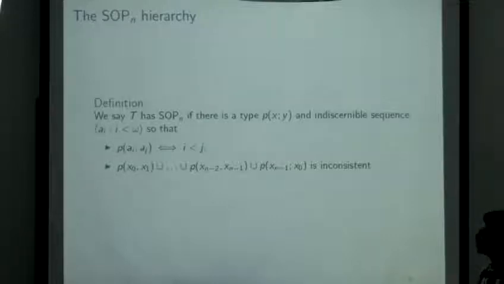The idea is you think about this as an instance of the order property, and you want to ask how close does this get to being an instance of the strict order property? As n gets higher, you're getting closer and closer to transitivity, because transitivity says exactly that you can have no loop of any size. So this says that you can't have small loops.